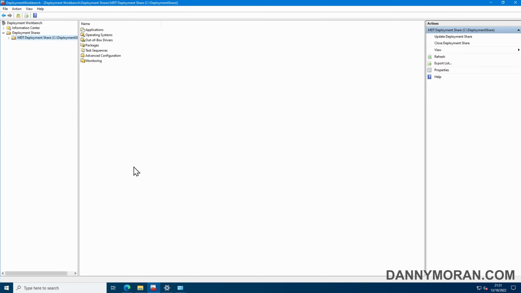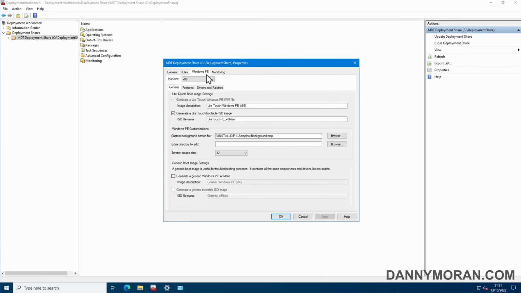So that is how to get around the issue of the Windows PE tab crashing in Microsoft Deployment Toolkit's Deployment Workbench.